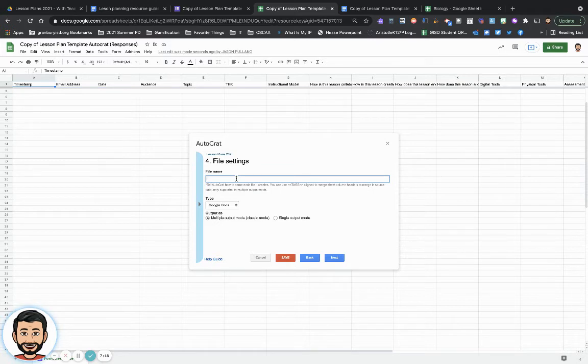And here's where I'm going to get a little tricky. I'm going to name it lesson plan, and then I'm going to include another tag and I'm going to put date. So now when I submit a lesson plan for June 6th, it'll name it lesson plan June 6th, lesson plan June 7th. And I'm going to have it export as a Google Doc. Multiple output, meaning that every single time I submit, it creates a new Google Doc.